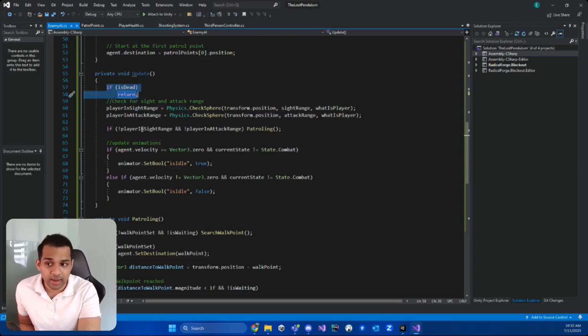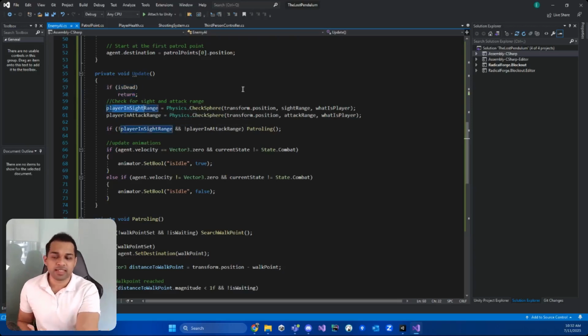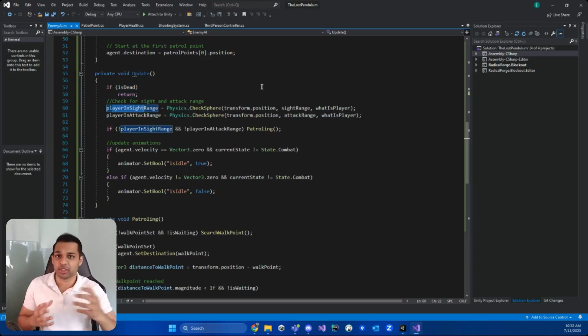But if the enemy is alive, which is the rest of the code, we first check if the player is in sight. Now, how do we do that? In Unity, there is a function known as Physics.CheckSphere. What that does is, keep in mind, it's sort of an invisible sphere that goes around the player.